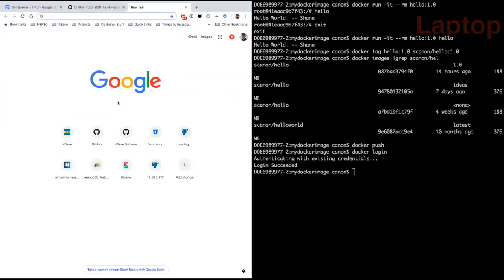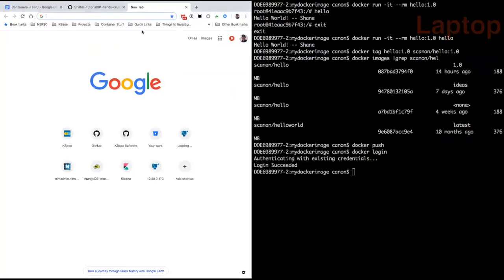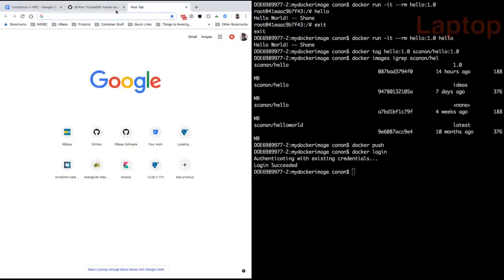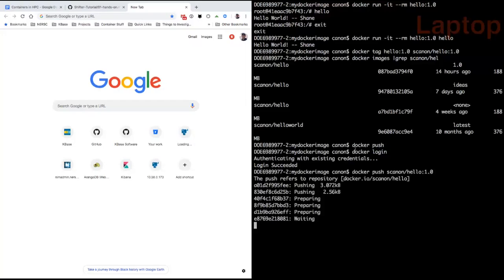I don't know why it's not actually searching. All right, I'm not going to bother with this for now since I'm having problems with it. But again, you'll need to go to Docker Hub and sign up for an account, log in through the Docker tool, and after you've done that, then you can use Docker Push to push that image up to Docker Hub. So we'll do that, and you can see it's pushing each of the components of this.